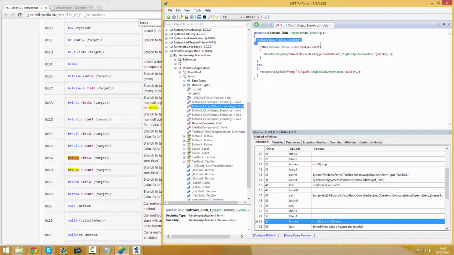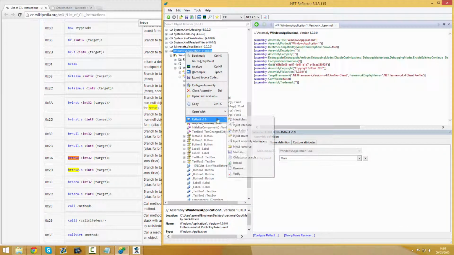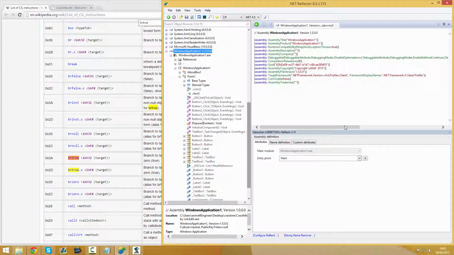If it equals these, then it's wrong. But if it doesn't equal these, then that's right. So we've flipped the whole statement around on itself. Now let's use Reflexil to actually save a version of that.